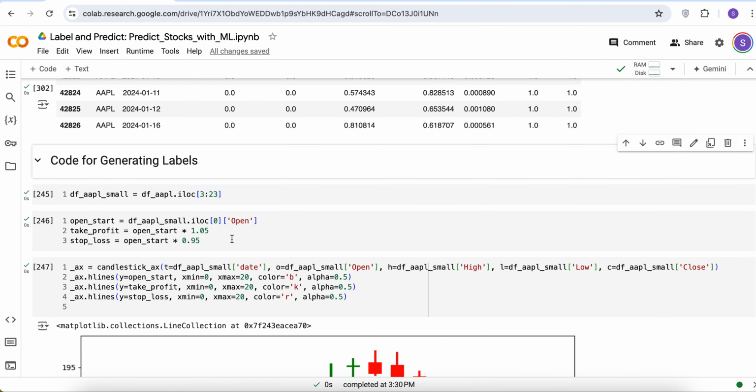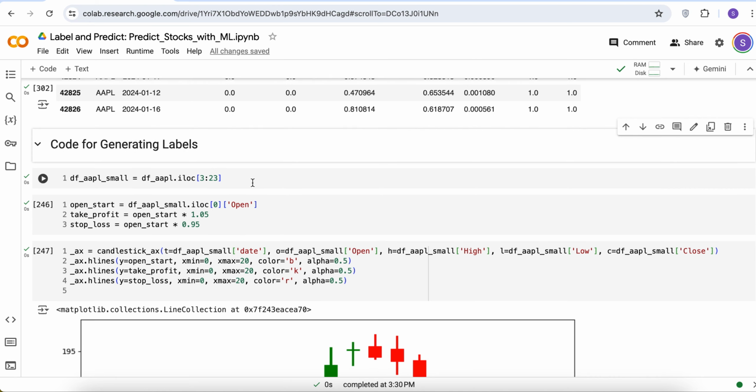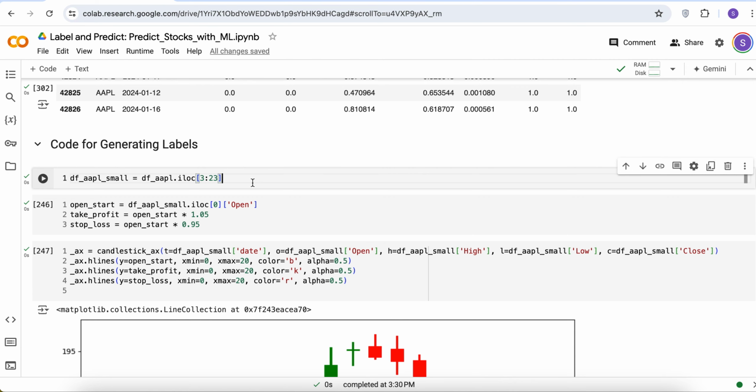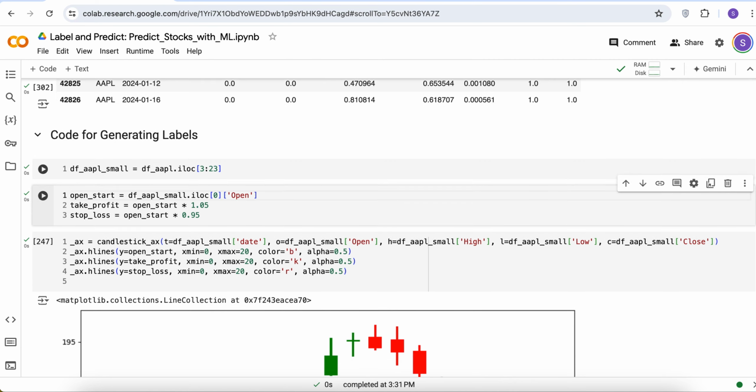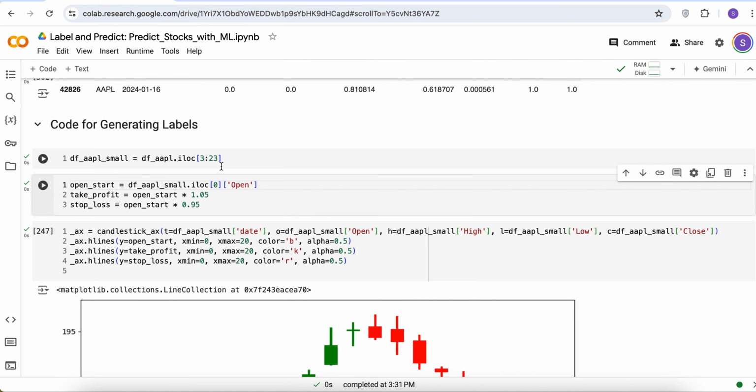So the part that I'm going to talk in detail today is about generating the labels. We will start with a more visual explanation and then see how to write the code for that. So let's take a little slice of the Apple data frame. This just contains about 20 data points from the Apple data frame.